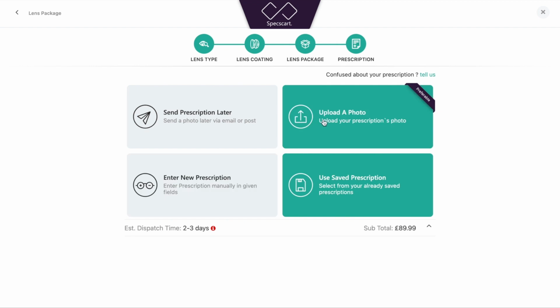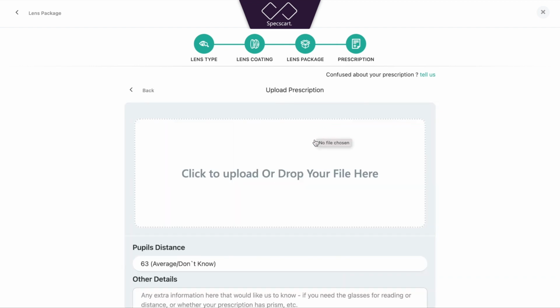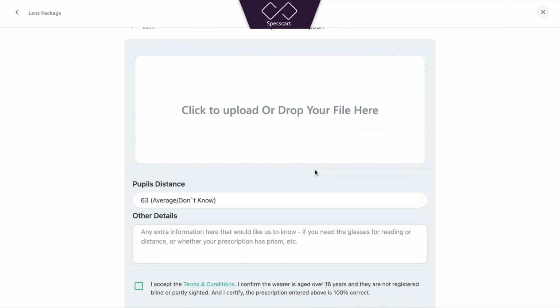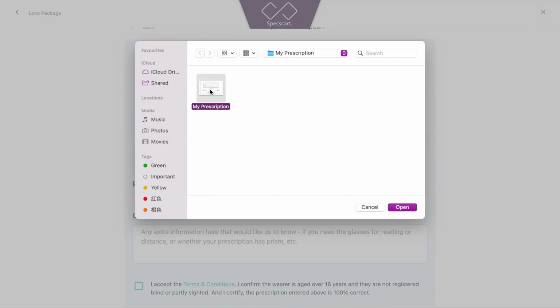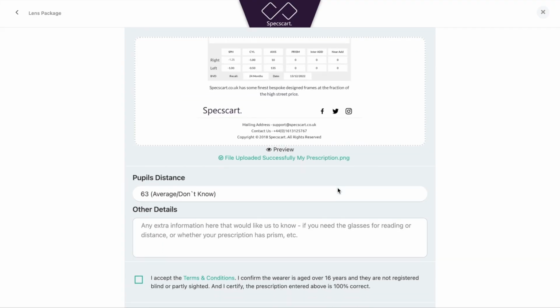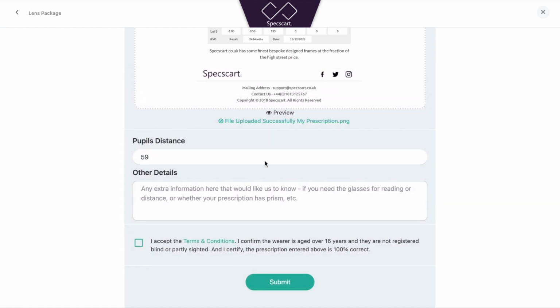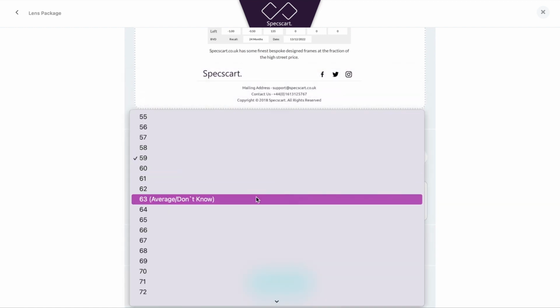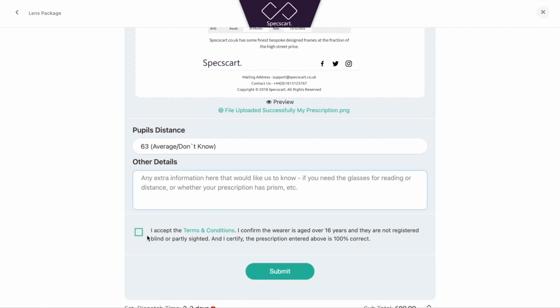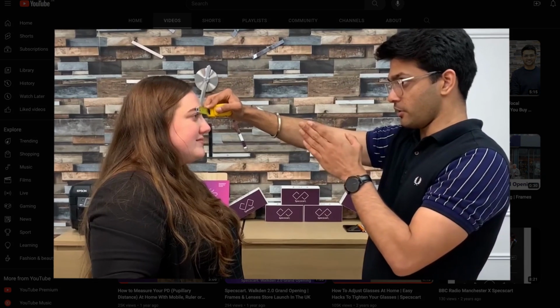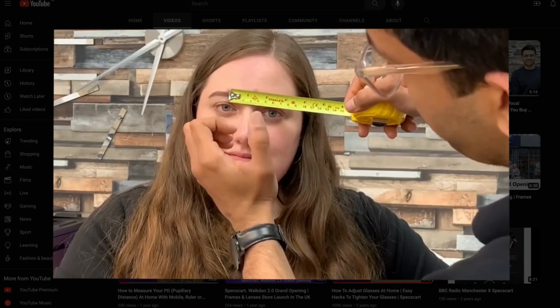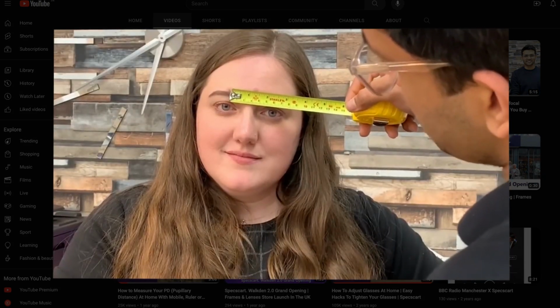So you can either input your prescription, upload a picture of your prescription, or email it to us at a later time. You'll also need to know your pupillary distance. You can either select from the drop-down menu or choose an average if you're not sure. However, we do have a really helpful video on how to find your pupillary distance, which we will link in this video.